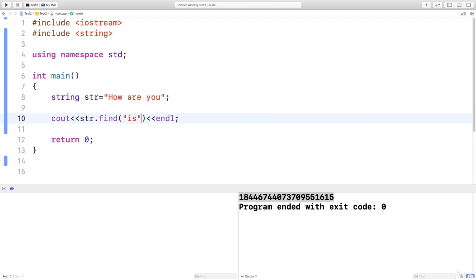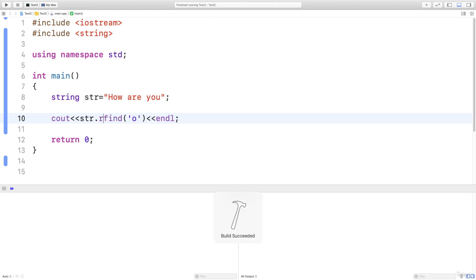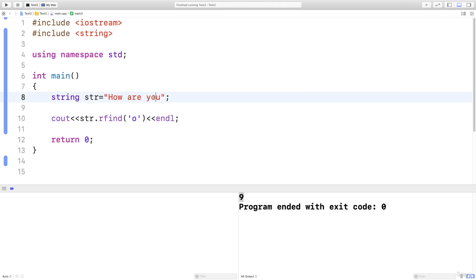Now I'll just give a letter O. O is found at index 1. Yes, this is at index 1. Now I have shown you find, so let us use rfind. It is giving the index of the letter O from the right hand side, that is index 9. That's it. So this is about the find function. Let us move on to the next function.